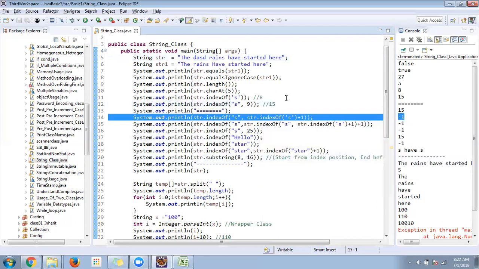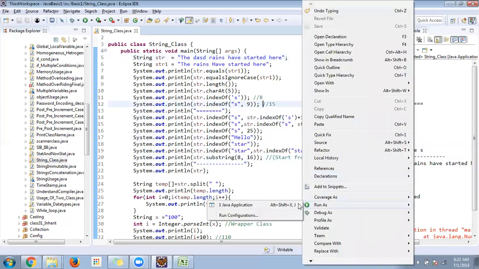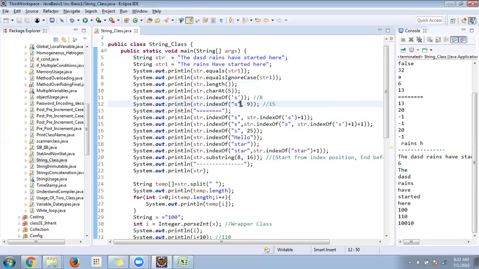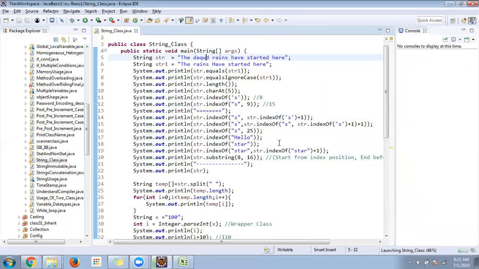See now, if I execute this program, right click, run as Java application. For this, it gives me 13 as the output. Got it? Yes. Sorry, here already we have one S. There we have already one S in between, that's why.